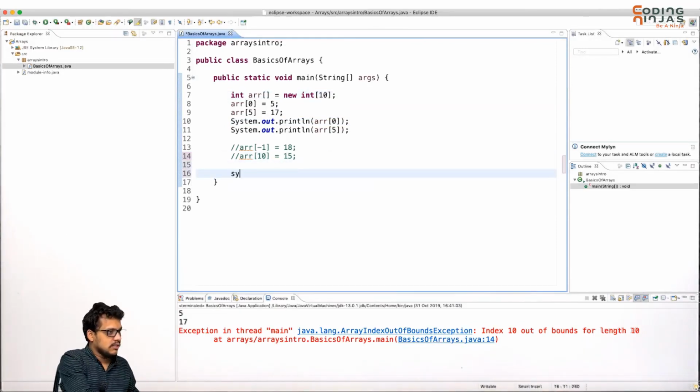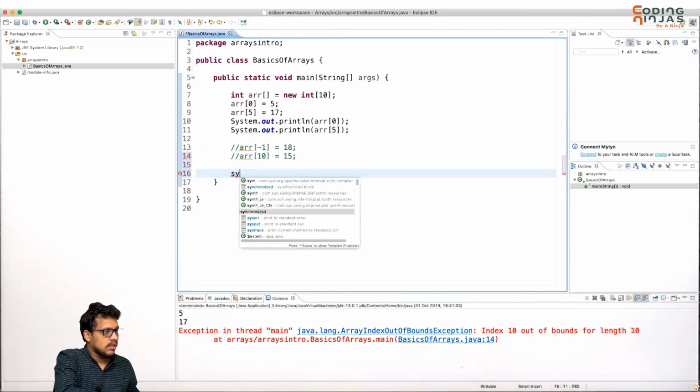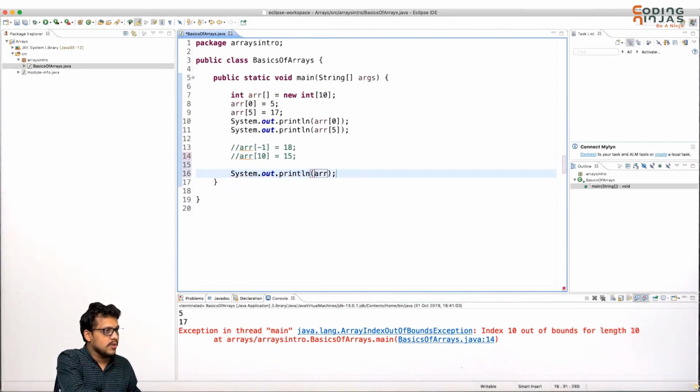Another thing, let us say I am trying to access this arr at 3.